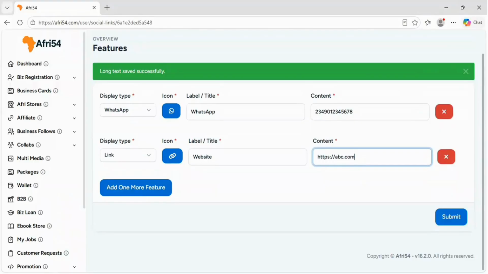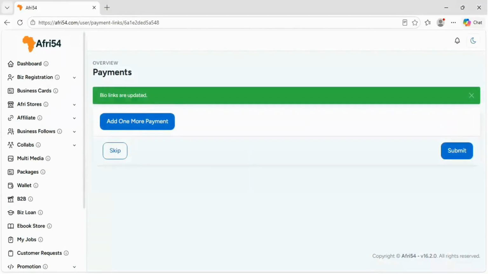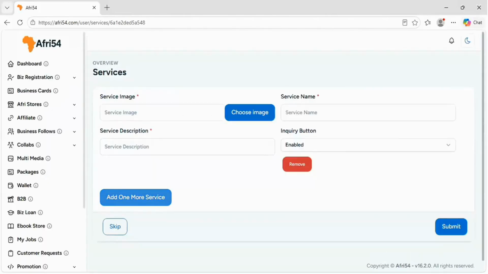Then if you are done, you click submit again. Then the system will take you to the next one. If you want to add payments, then this is the button for payments. If you want to skip, you can click skip and you go to the next. Services. If you want to add services, you can add services, images, service name, description, and this button now.